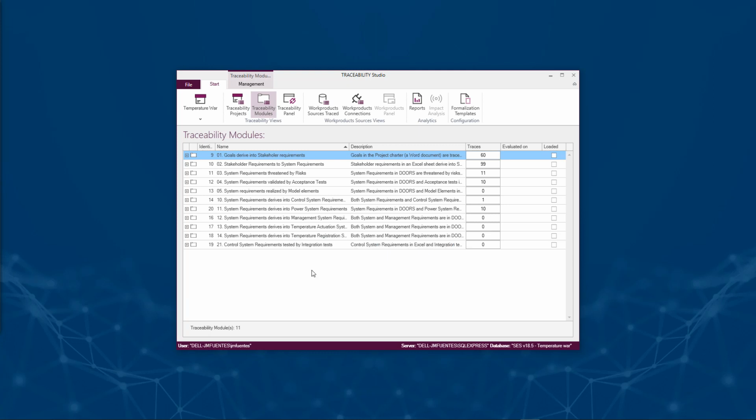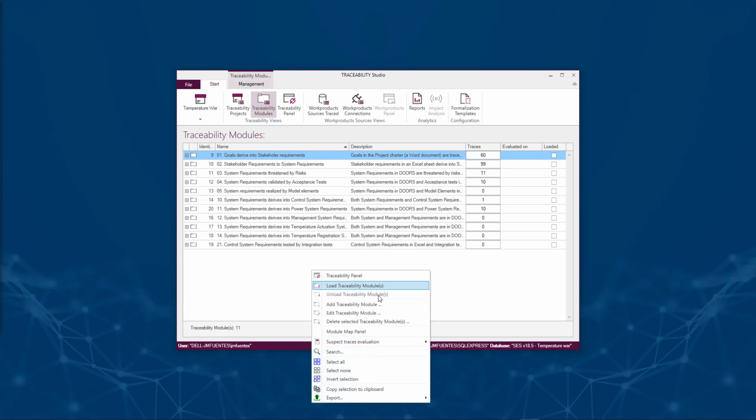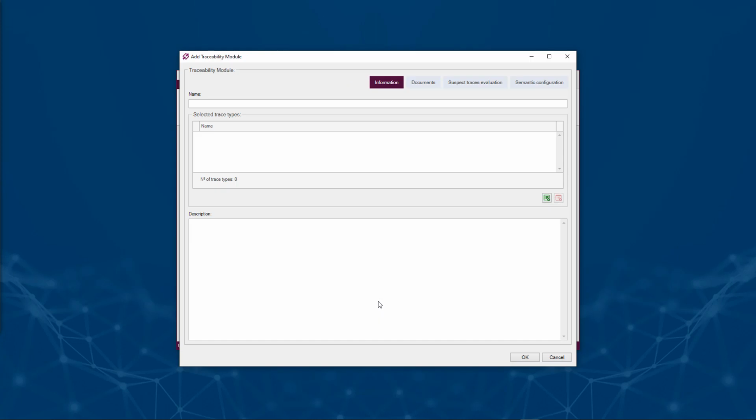Creating a new connection is very straightforward as well. So I just add a traceability module.